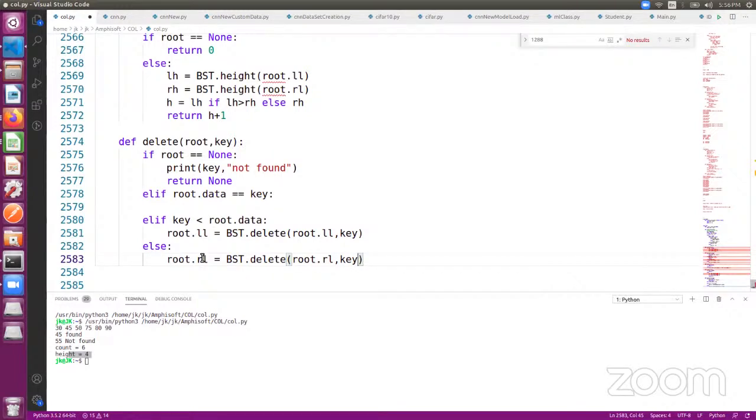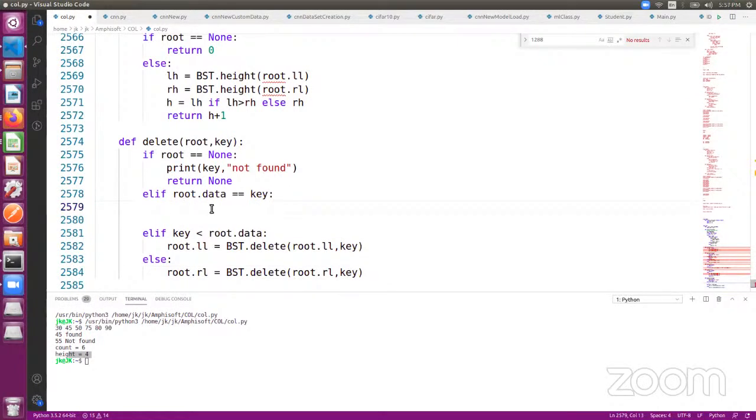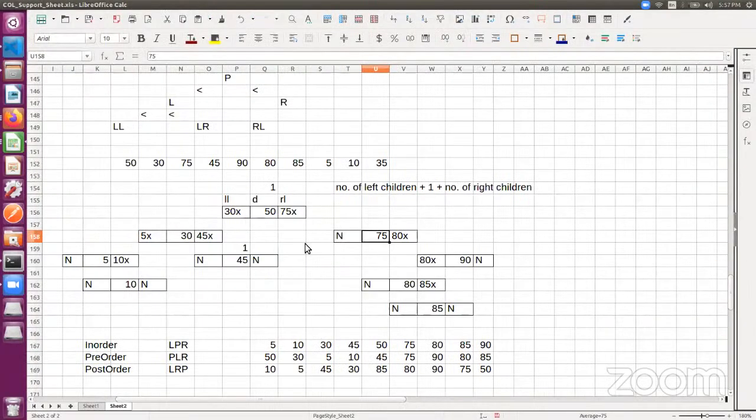Okay, now the recursion part is over. Now coming to the logic. So now I have found out the key, and this root is pointing to the node which I'm going to delete. Suppose I'm going to delete 90. So now root is 90. I found out the data to be deleted.